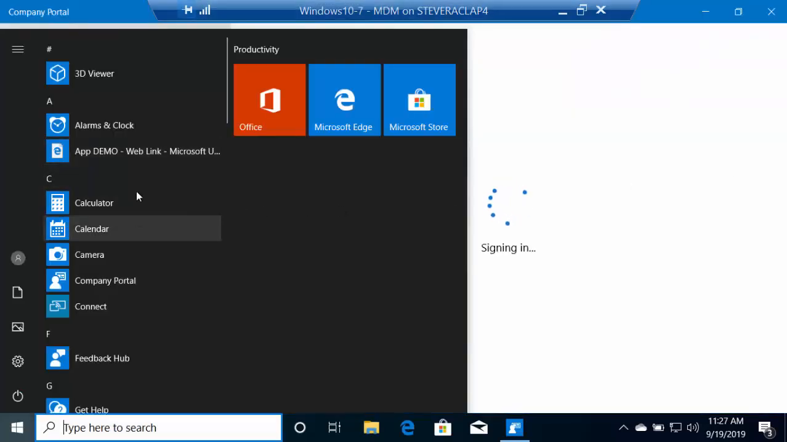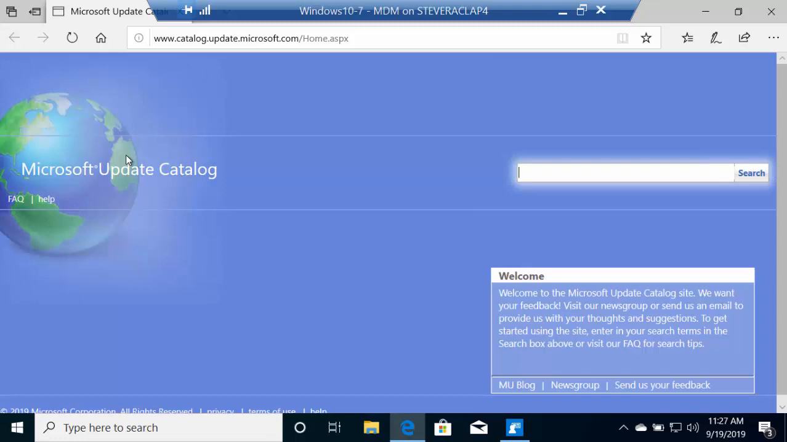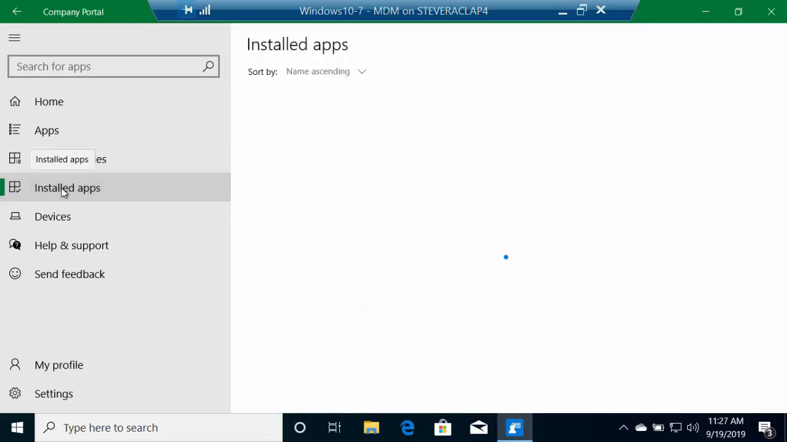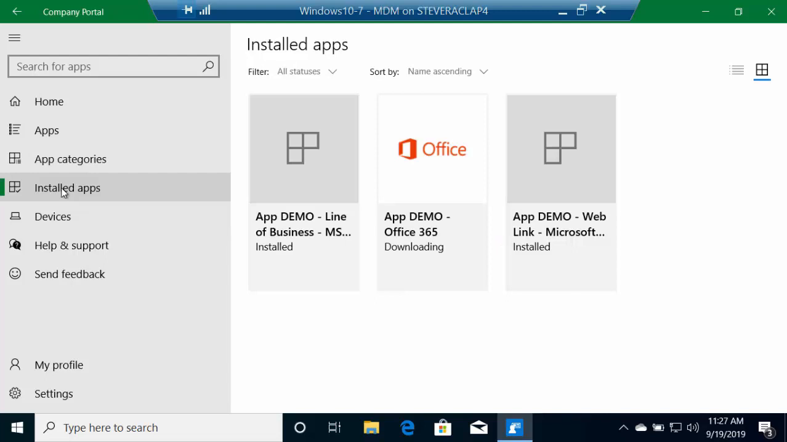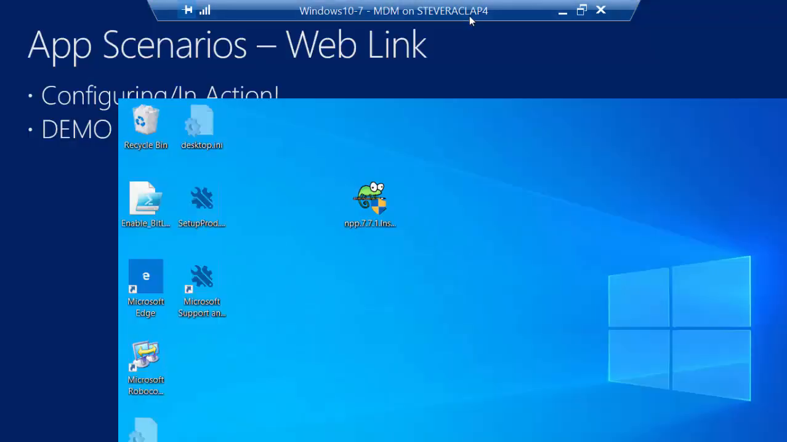Here is my web link right here, right? So if I click on my web link, it's just going to go to the web and open up my Microsoft Updates portal that I can see, right? So, but it is deployed. And then if I stay in the company portal, I will see under installed apps that this particular web link has actually been installed and is reflected here, right? So here's my web link. Okay, cool. So I'm going to minimize that again so that I don't wait on it to load, hopefully, again.